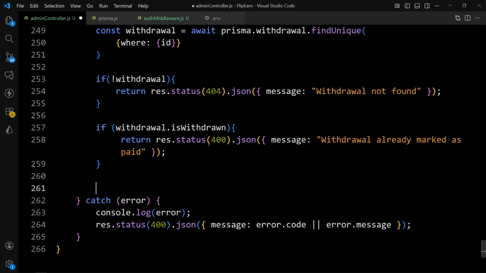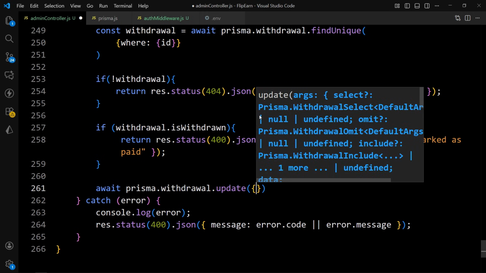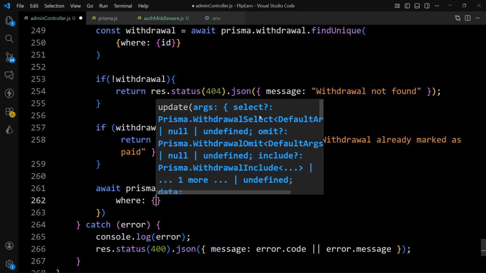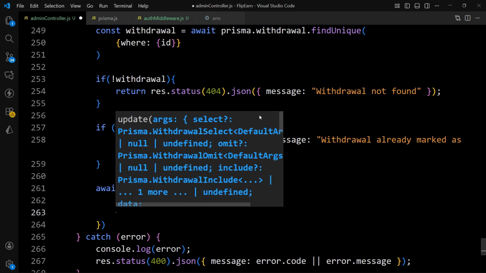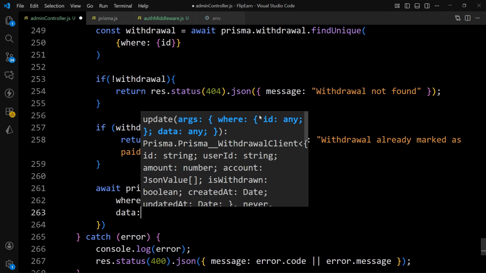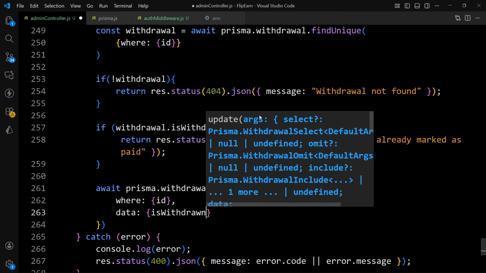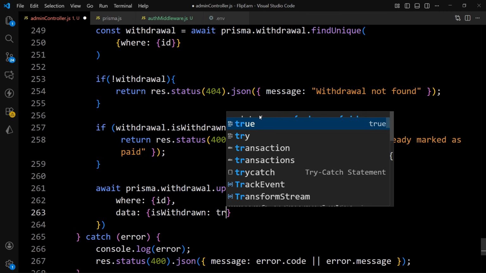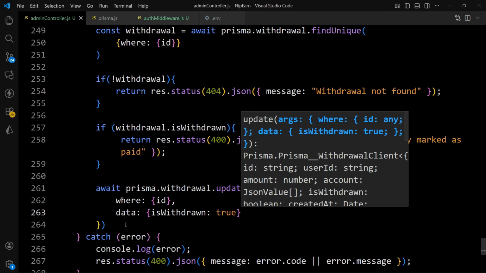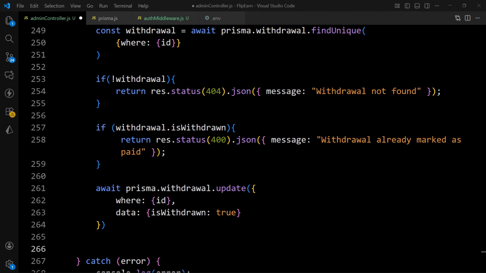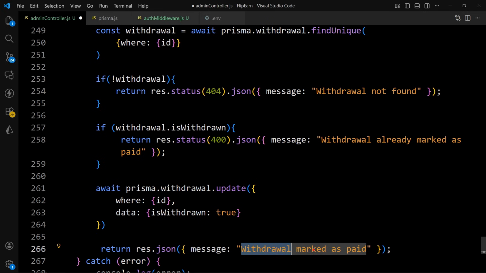Now suppose it is not marked as paid, then we have to update it in the database. So I'll write await prisma.withdrawalModel.update method, and then we'll add the object and provide the where property. So just add the ID, and after that we'll add the data. So in this data, let's add isWithdrawn, and let's make it true, so it will be marked as paid. Correct? After that, let's add the message in the response. So I'll write return response.json, and the message is withdrawal marked as paid.